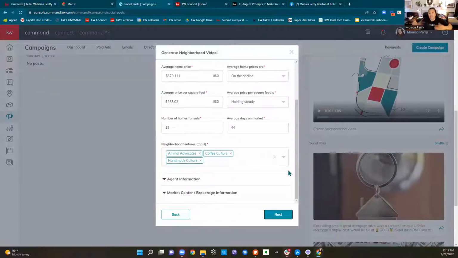All these stats change all the time, right? Something might have just sold in Buena Vista. We don't know. So you can be as particular with it as you want. I just want to get it posted.